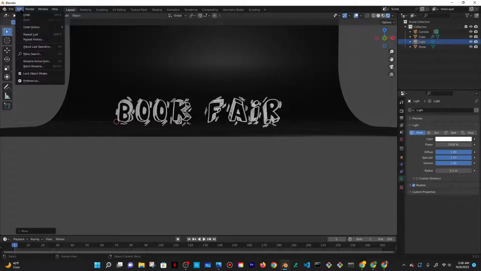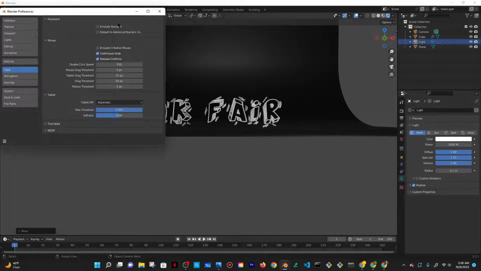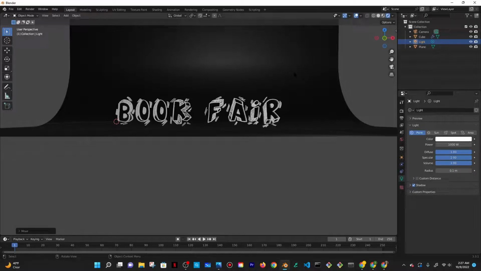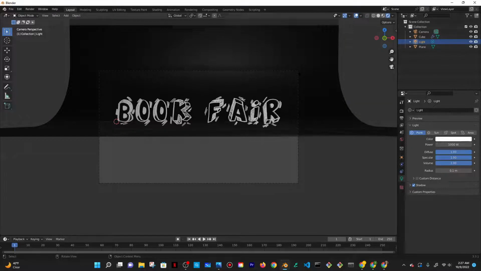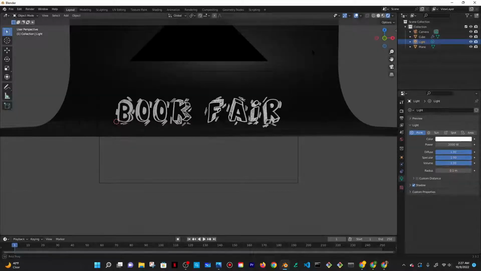If you don't have a numpad, you can go to Edit, Preferences, Input and you can emulate the numpad, and that would just emulate your numpad using the numbers that you have on your keyboard. But I do have a numpad, so I'll just do Control Alt Numpad 0, and this is what you get. So to get out of this view, you press the middle mouse button. To go back into the view, you press Numpad 0.